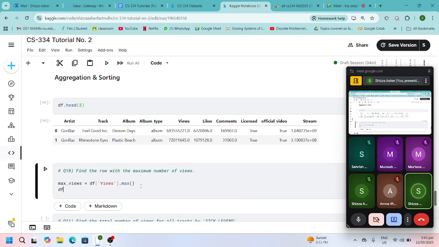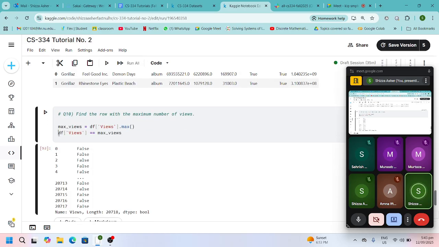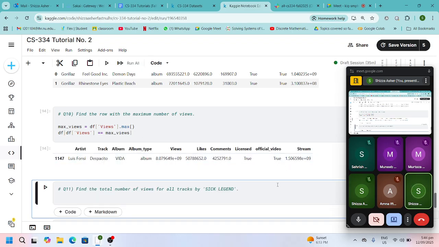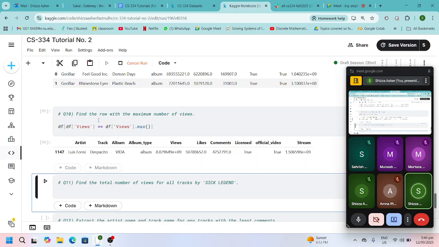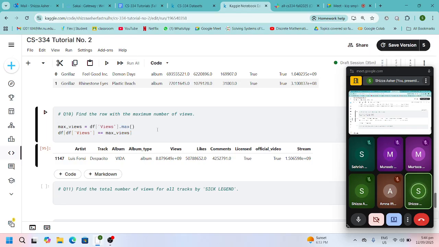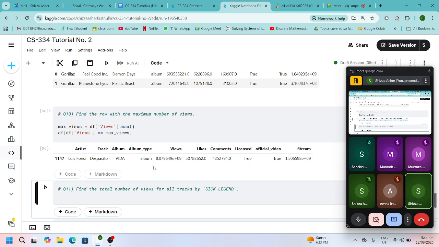Now I just have to find the row where the number of views are equal to the max views. See, now I have a Boolean array. If I pass it to my data frame, it will automatically select that row. And essentially, you don't really need a separate variable for this either. Even if you do just that, it still works perfectly fine. But I always feel like it's less confusing if you break down a question in its nature into multiple steps.